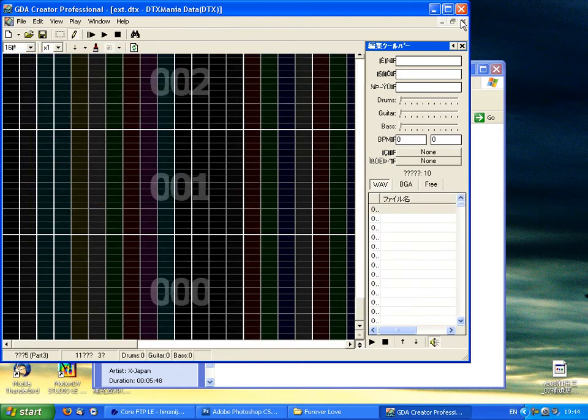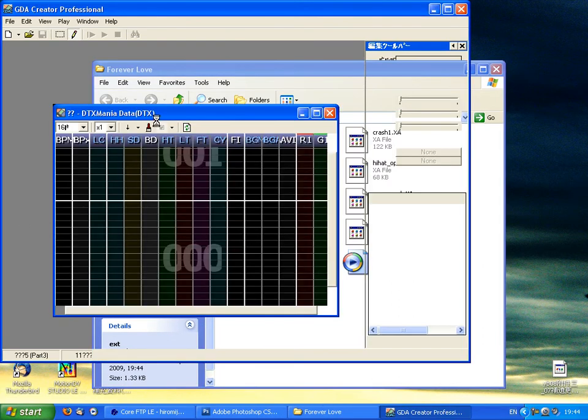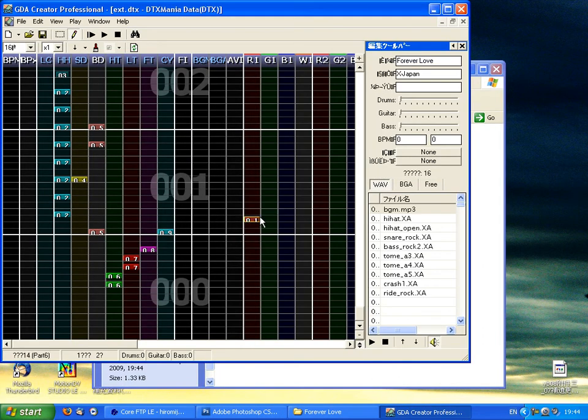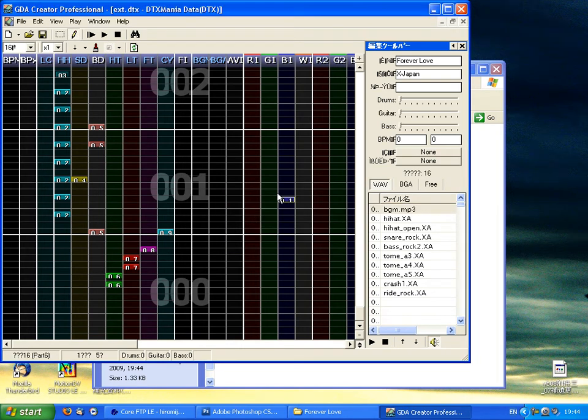Alright. Oh wait, I don't save it yet. What am I talking about? It's not in sync yet. And I haven't added the background music. So I click on the background music. You'll see an error, but that's okay, because the program is done.